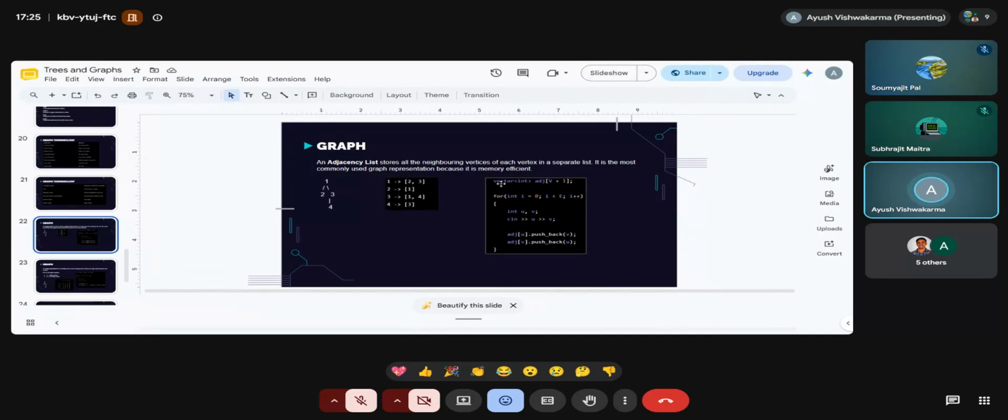And how can you create this? You can initialize it like this: vector of int adj, whatever name you prefer, and whatever the number of vertices would be, just add 1. Because we prefer to represent nodes starting from 1, not from 0. If it is 0-indexed, then keep it as V. If not, then add 1 at least.